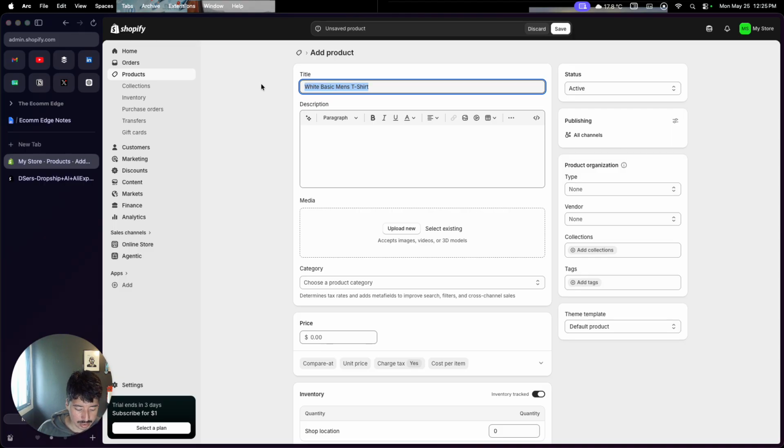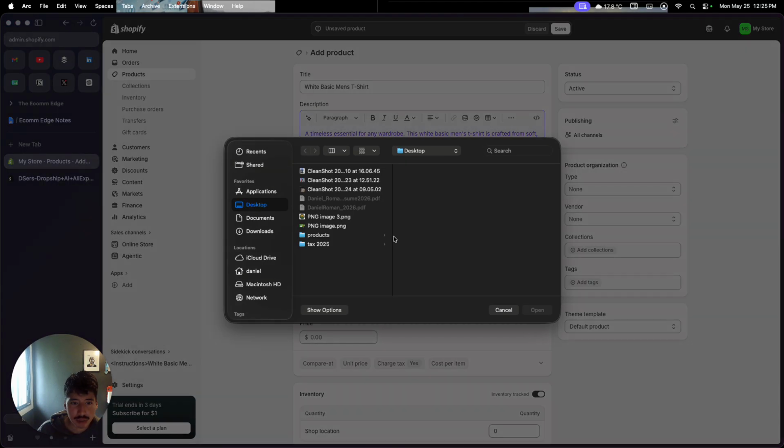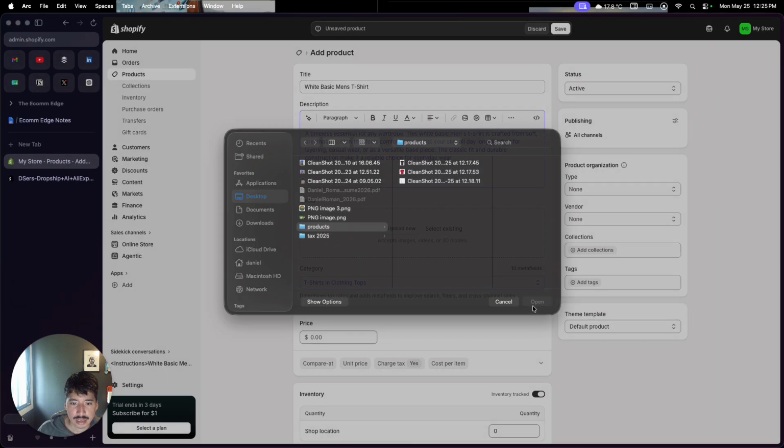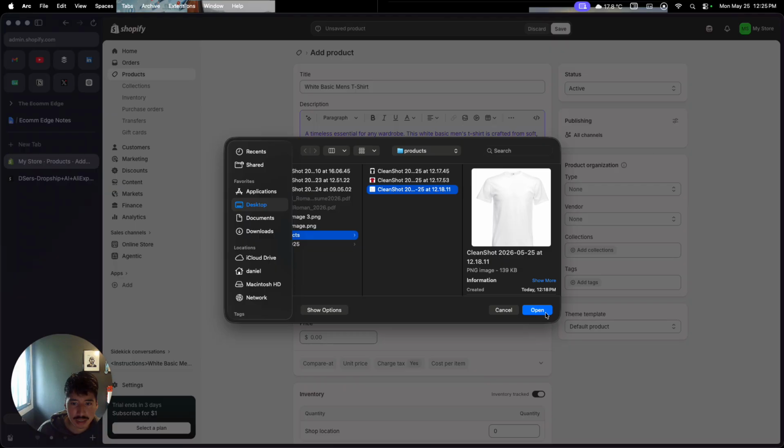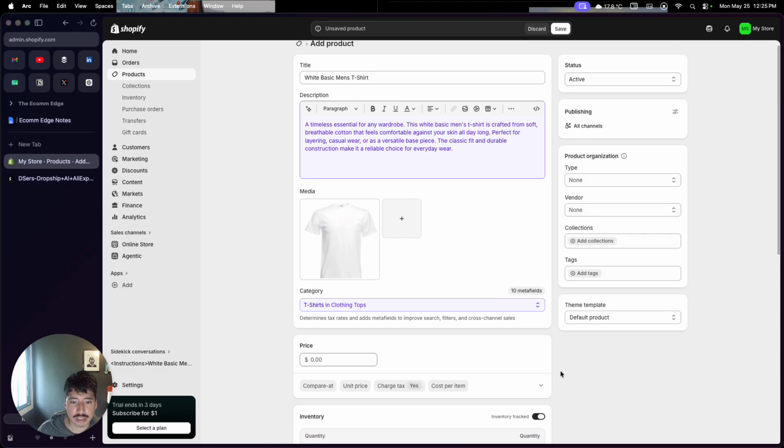And then here, made from cotton. All right, awesome. This is pretty good. Now we're going to add media, which means we're just going to add screenshots of our product. Upload. We're going to go to products, and we're going to find the white one. Let's see. There we go. And it should be uploaded. There we go. So now we have our first official t-shirt.